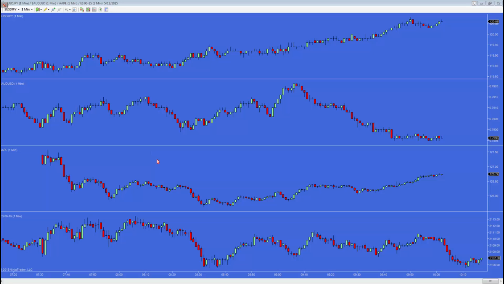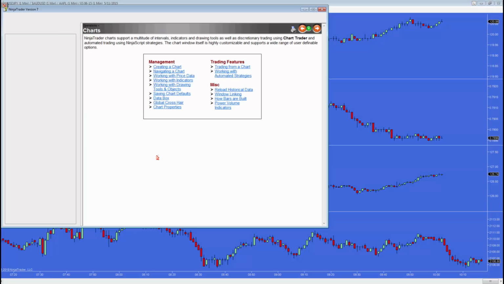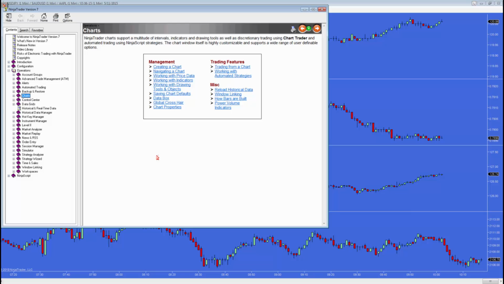Now, if you have any questions as you're going along with NinjaTrader, I love this feature of NinjaTrader: wherever you are, you can hit the F1 key on your keyboard. What that's going to do is take you to the NinjaTrader help guide. And the greatest thing about this is that whatever window you're in, that's the window it takes you to.